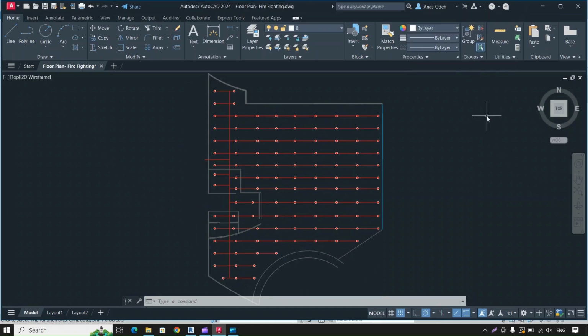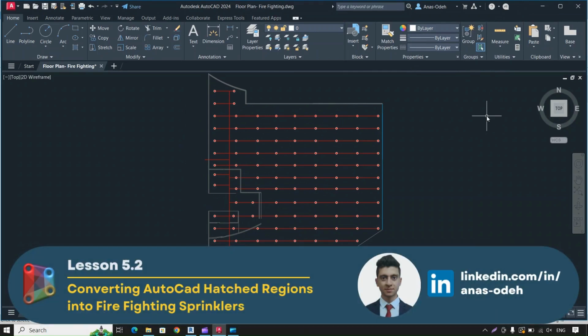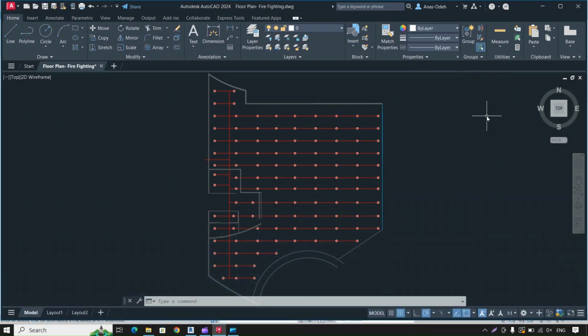Hello everyone and welcome. In this session, we will be converting the AutoCAD hatch to upright sprinklers in Revit model. This is the second step toward converting this 2D plan into a 3D firefighting network in Revit using Dynamo.